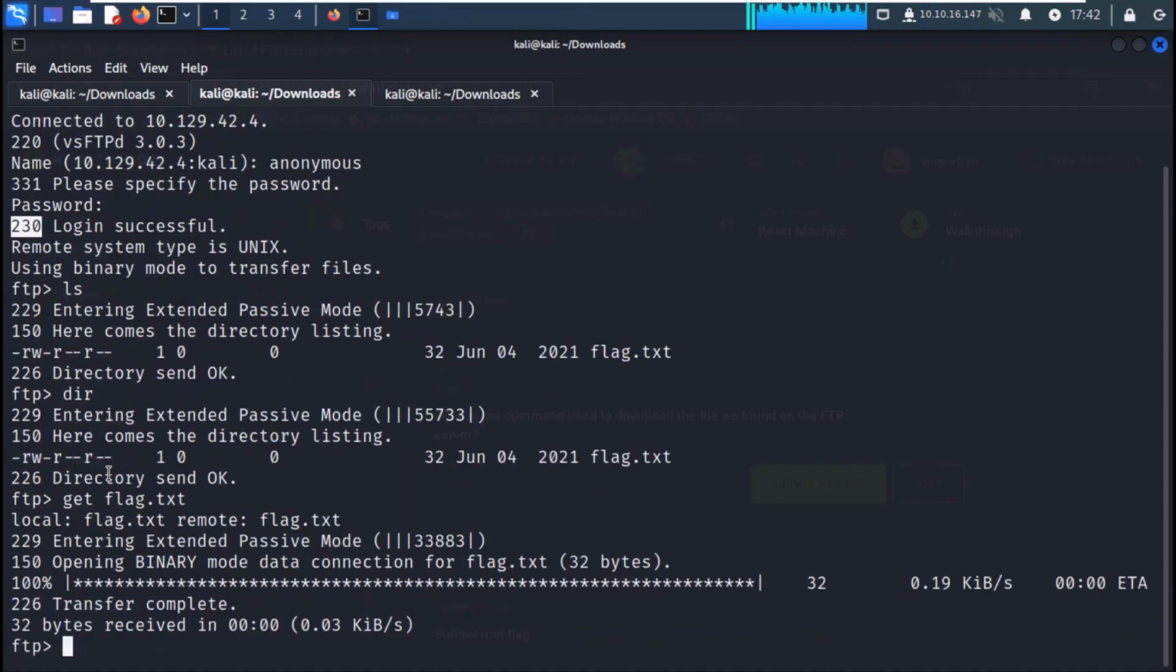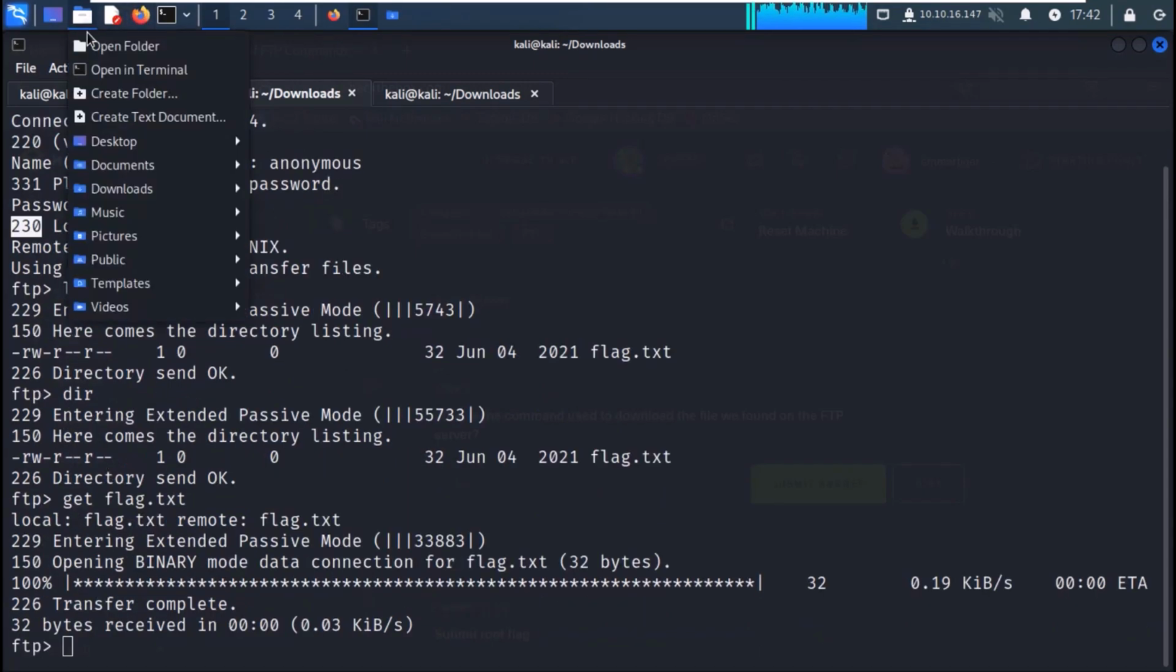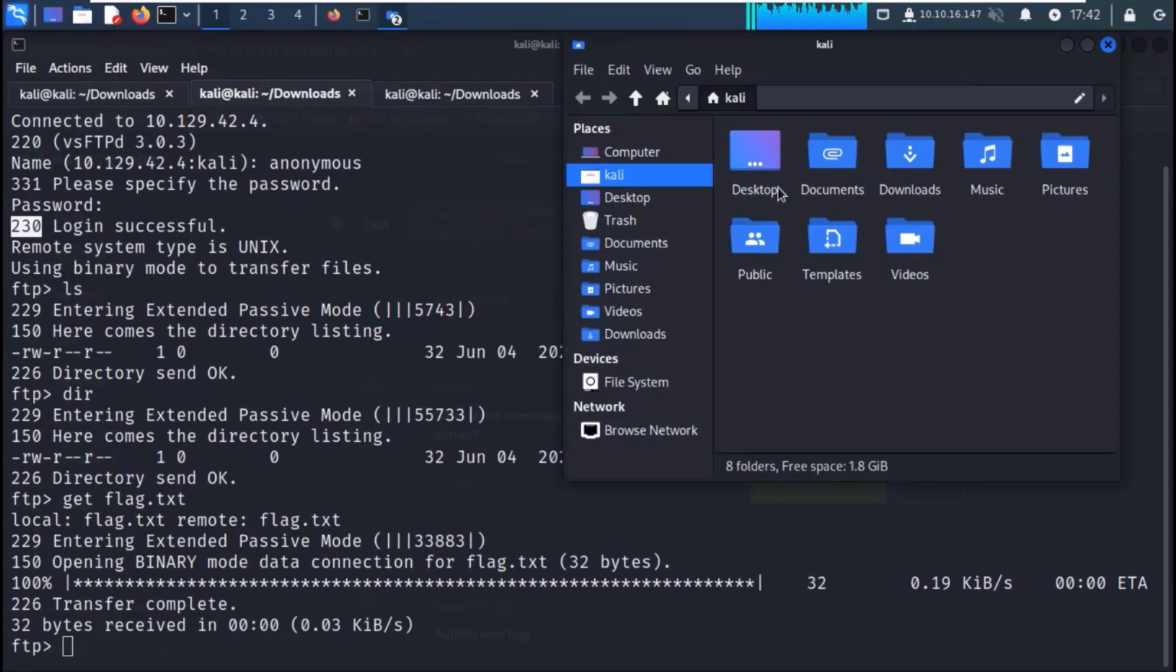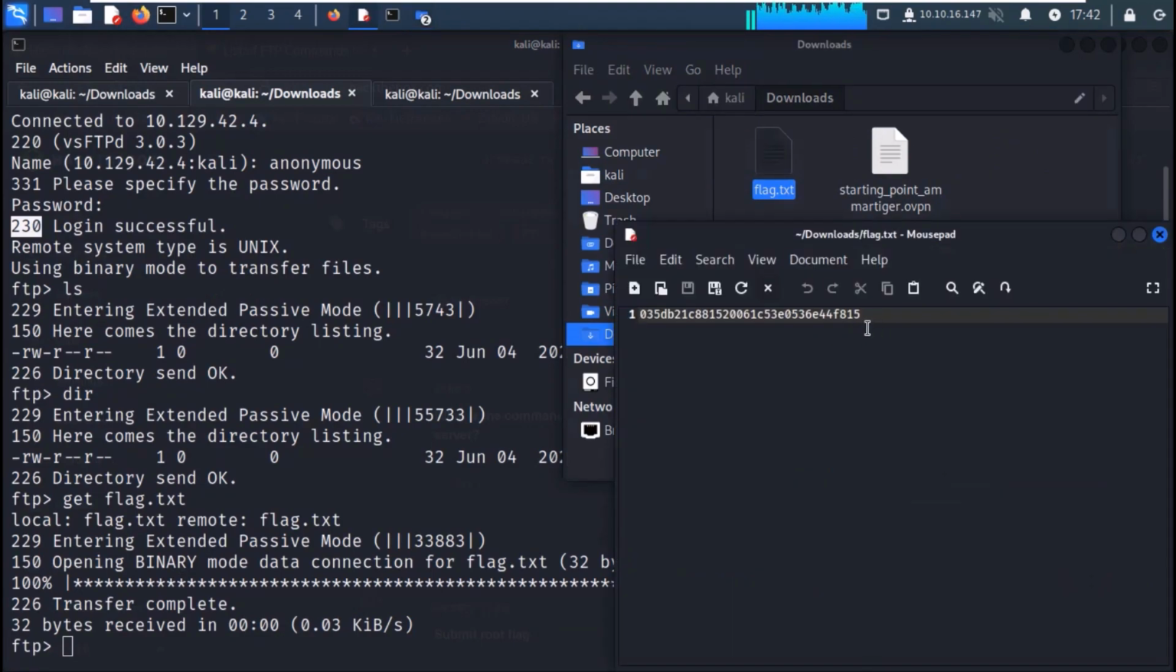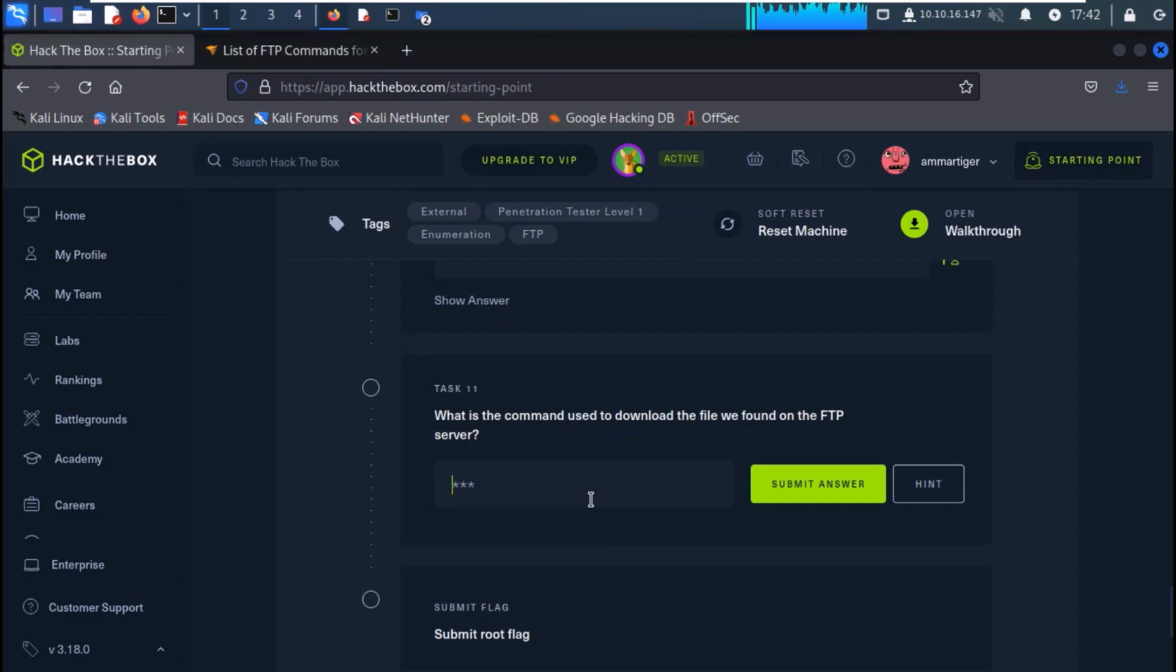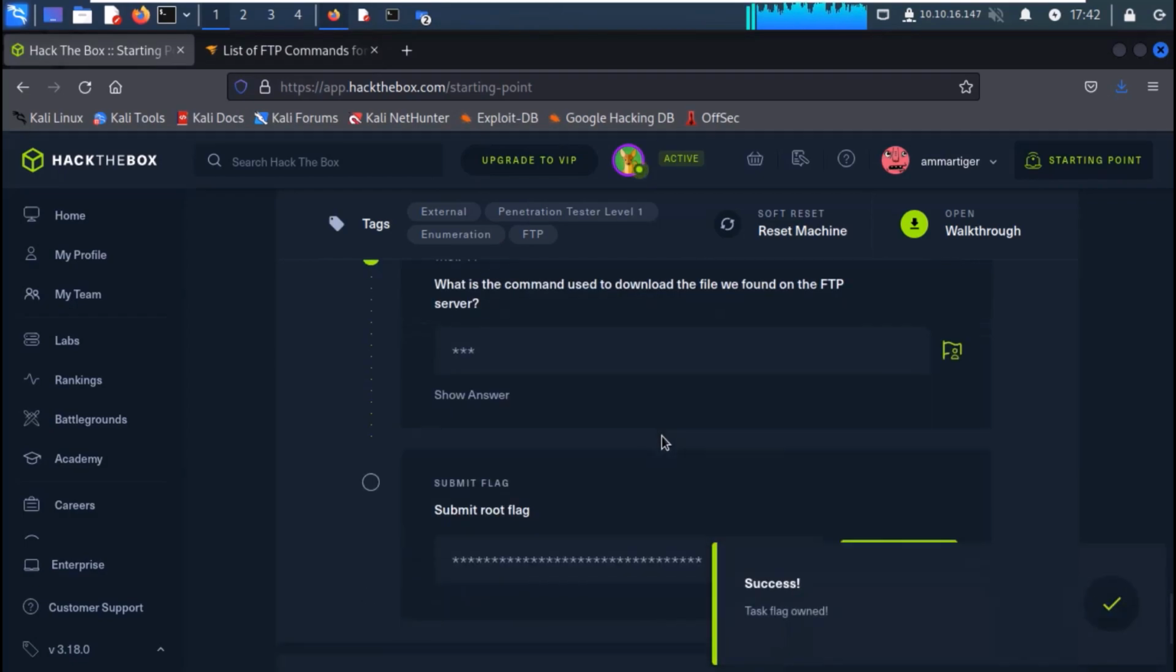Now open the downloads folder and open the flag.txt file. And here we have our flag. Copy the flag. Go back to Hack the Box. We used the get command to download it. Now submit the root flag.